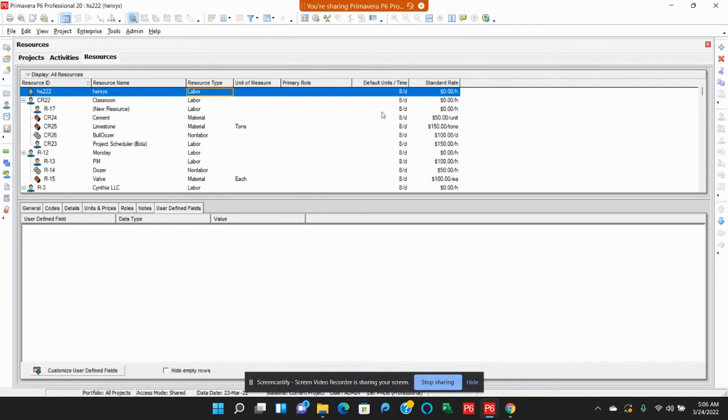So I want to create the resources under this top level project resource. And by the way, what is a resource? A resource is the effort that you need to do the job.